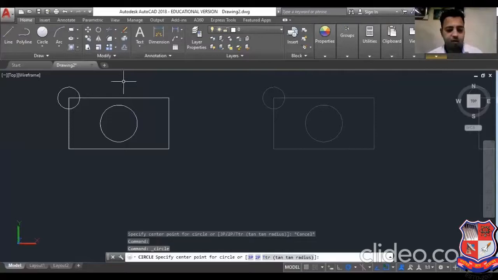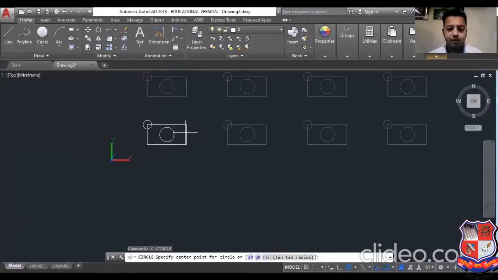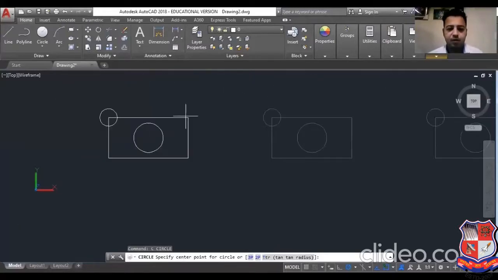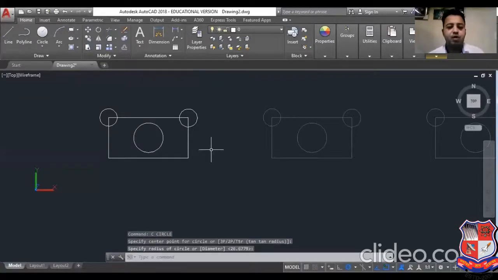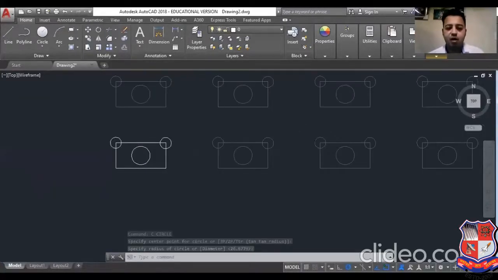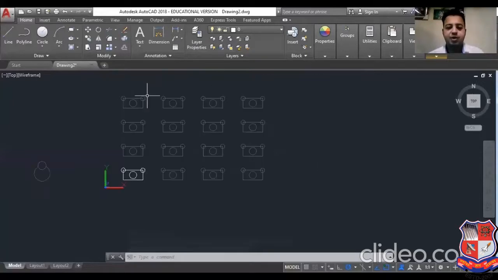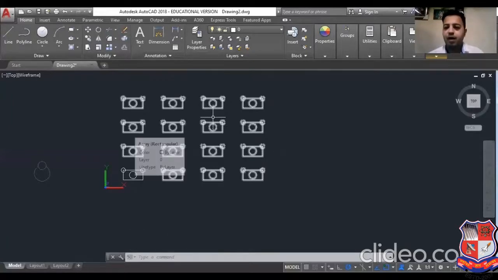Click on that circle, and here is another circle. Okay, so now you can see all the objects have automatically changed. And here I will click close array.